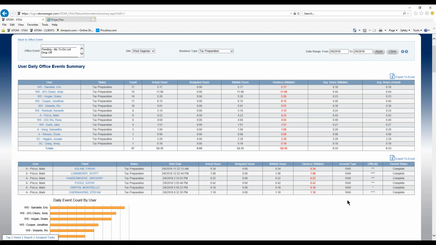So if I was working on harder returns, say business returns, it would display here as maybe 1120, 1065, and then my difficulty. So yeah, Eric might be knocking them out at 18 minutes per return, but maybe he has a list of all 1-star returns, which means they're very simple. And then the current status here, so in this case, they're all complete.